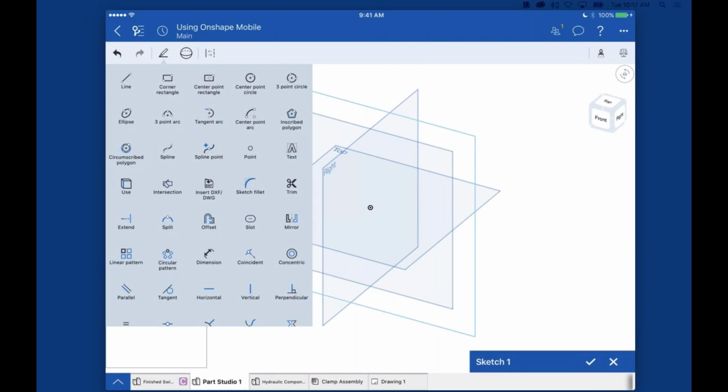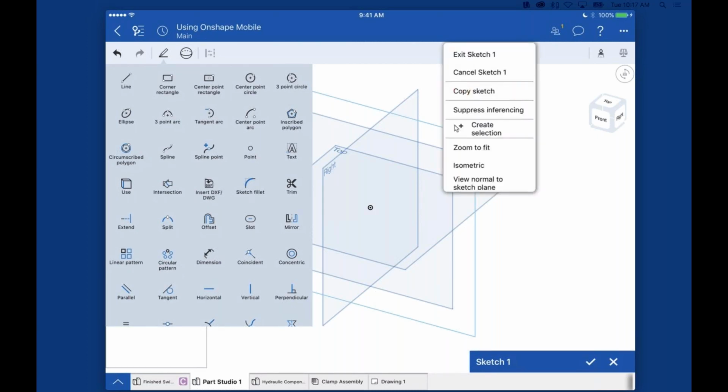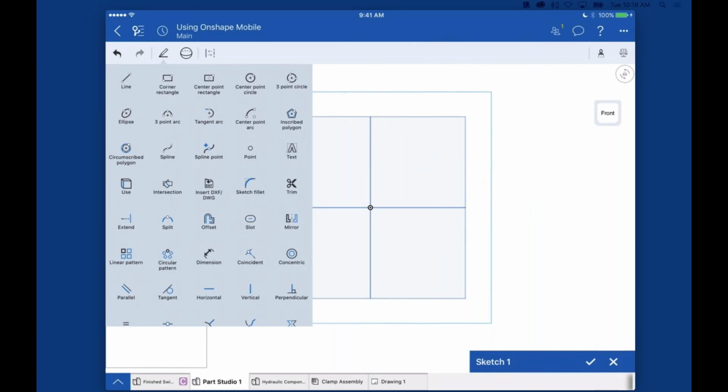There's one important step, though, that I want to do before I start sketching, and that is view normal to the sketch plane. One big tip that I have, and this is not specific to this command, it's used throughout Onshape Mobile, is the two-finger tap. If you tap the screen with two fingers, you get a context-sensitive list of options. It's very similar to the right-click in the browser. If you're familiar with right-clicking on something to get a certain set of options, you get something very similar if you two-finger tap in the Onshape Mobile interface. You can see I get exit, cancel, copy. But more importantly, at the bottom here, I get view normal to sketch plane. That will rotate normal to my sketch plane.